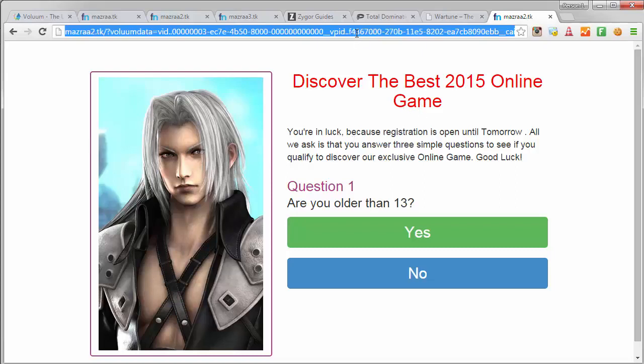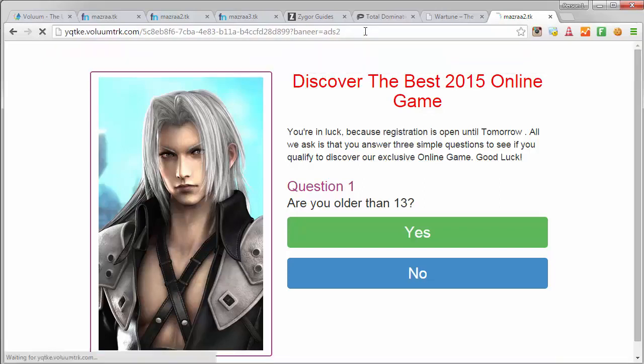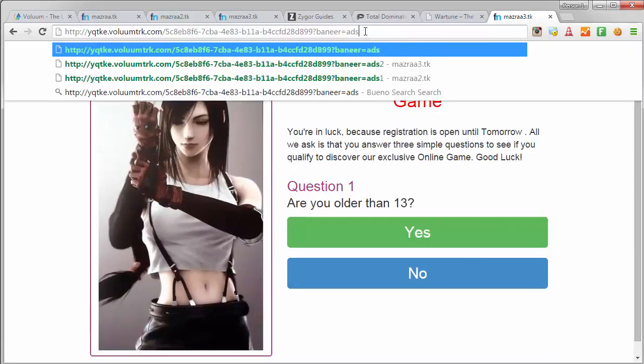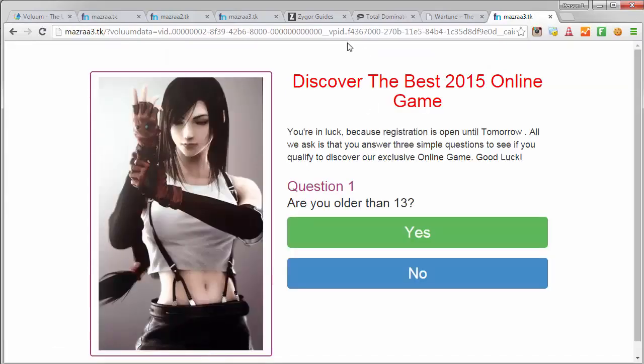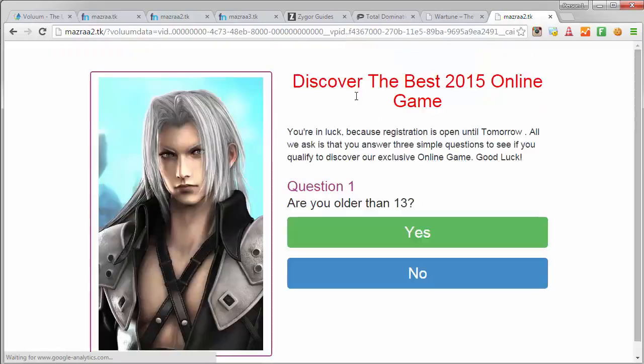Then we're going to visit another banner, for example, ads number 2. We're going to visit it two times. So this is the first time, then the second time, like you see right here. And then the ads number 3, we're going to visit this ad just 1 time. Okay, so this is the landing page again.